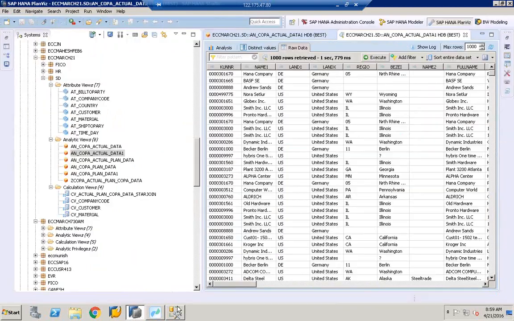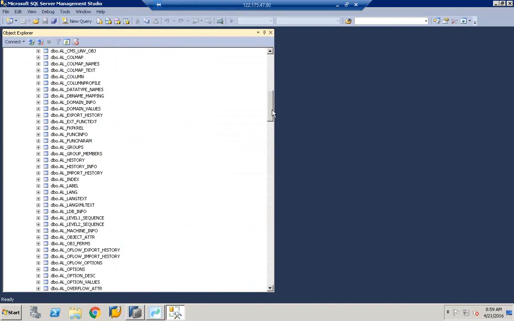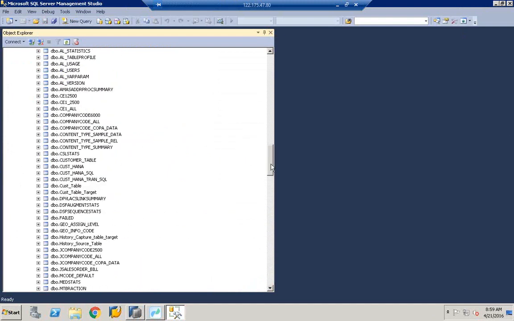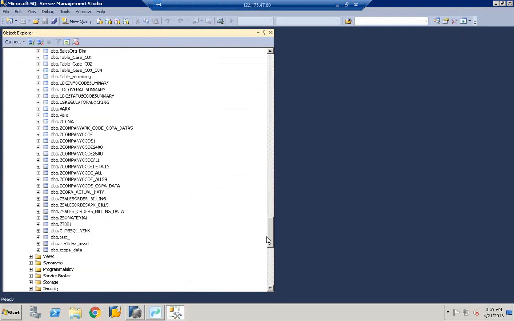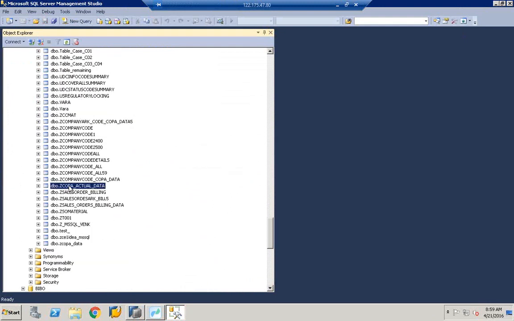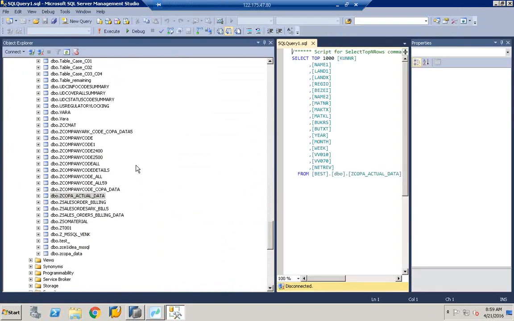So I'll go back. Get COPA underscore actual underscore data. Right click on the table and select top 1000 rows.